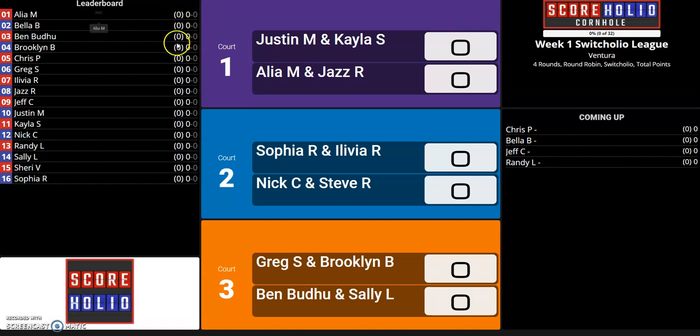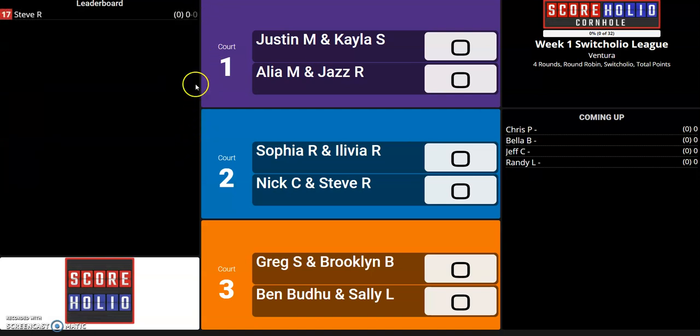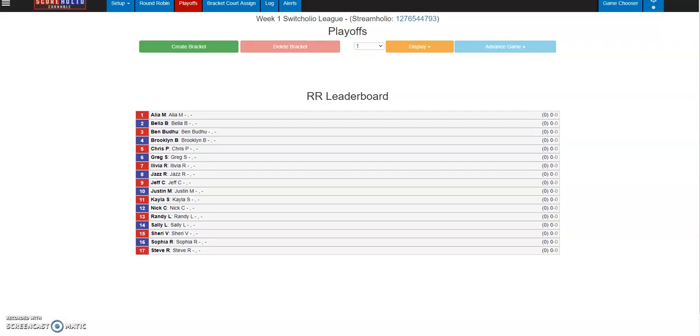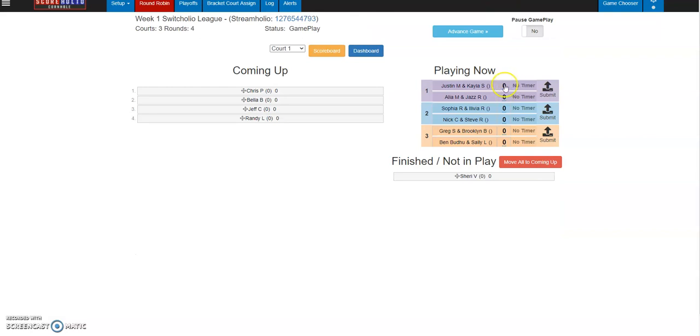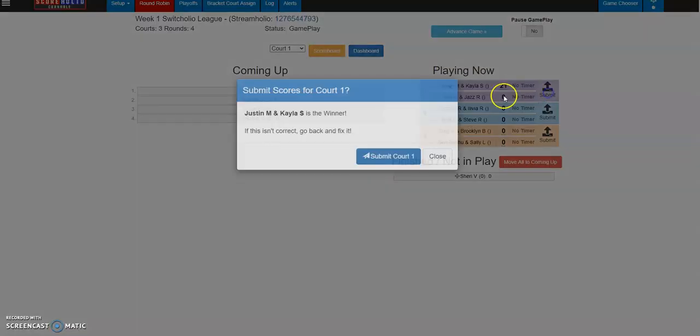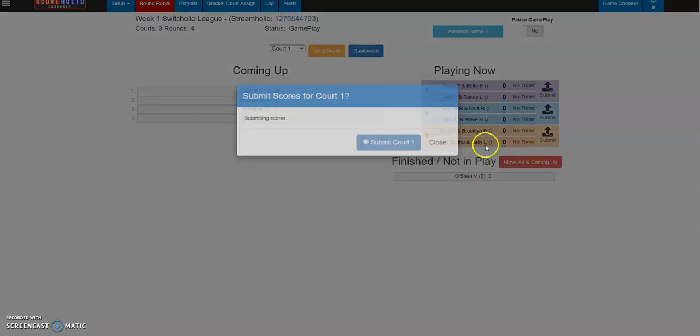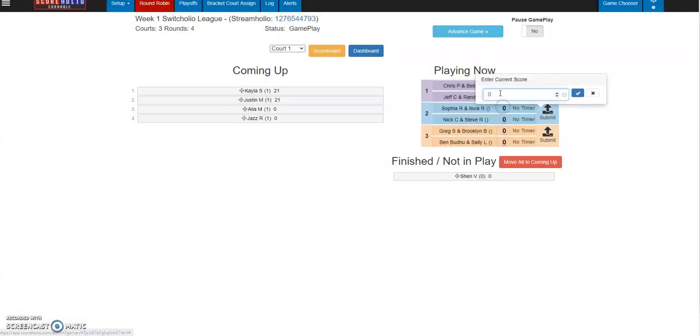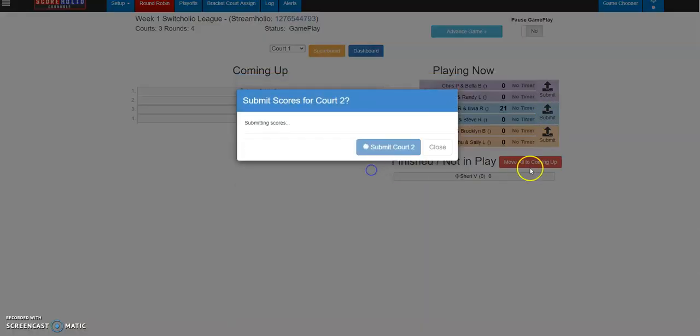You can see on the leaderboard, this is your total points. The number in the parentheses is the rounds played. And in the gray, it's the points against that player. So we're going to do four rounds. So we'll just go ahead and put in some scores here. Let's say 21 to nothing. And we submit and we play the whole tournament. You'll see that Sherry never goes in because she's not there tonight. And everybody's going to get their four games.